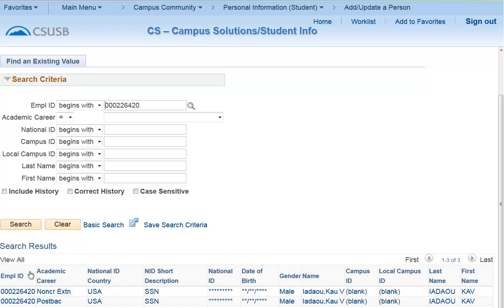Once you select the link, you'll be navigated to the page that provides contact information and date of birth. Please note that under the address types, there might be multiple addresses. To see all of the addresses, simply click on View All to see the different addresses for the students. We will review this on the next slide.